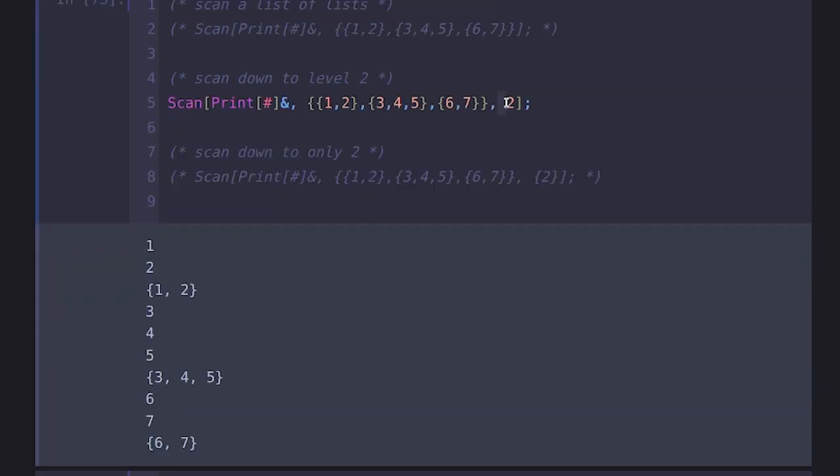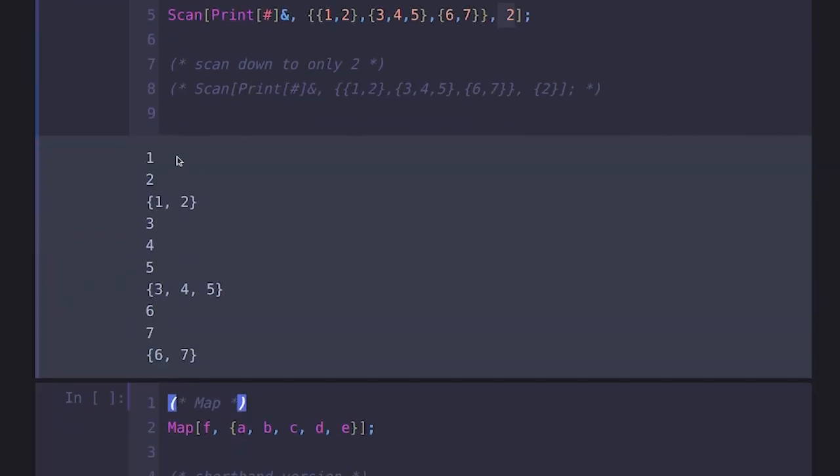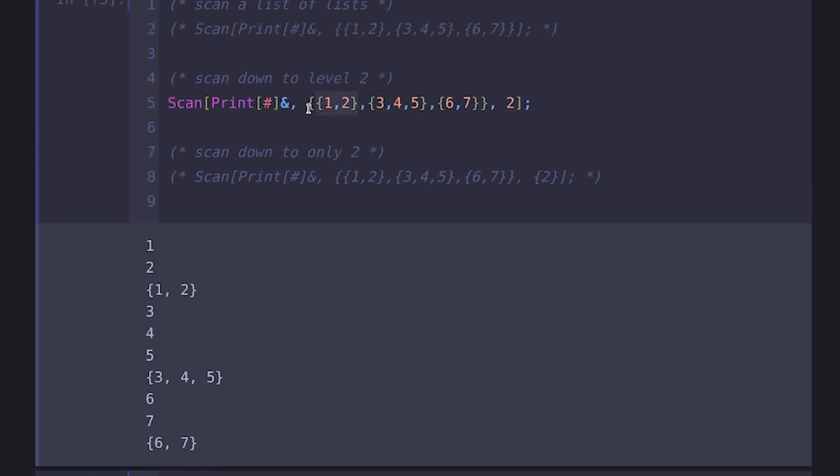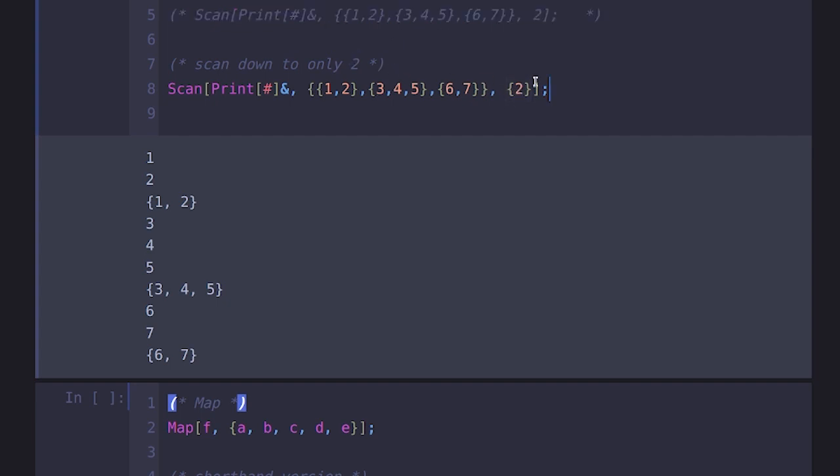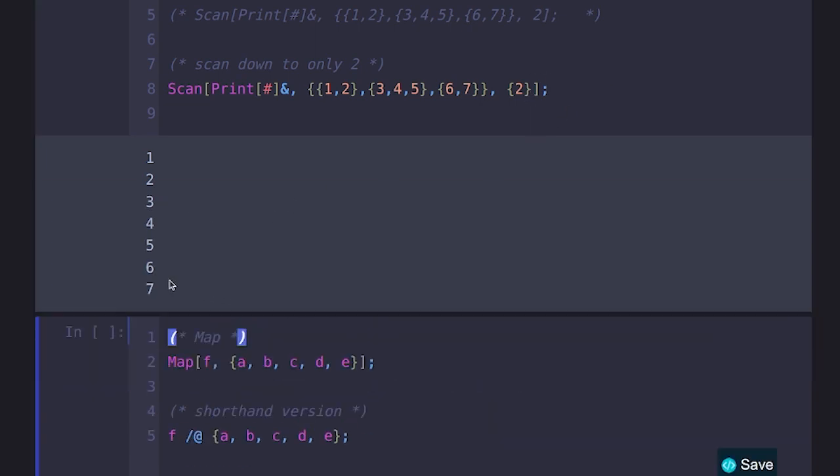So in this case, if we provided just an integer value, we can see that scan applies the function to each of the items inside the inner list, and then the whole inner list, 1, 2, and then 1 and 2 as the list. So in this case, it is said that it scans down to level 2. But if we want it to scan only to level 2, we can put curly brackets around the level definition. And in this case, it will apply this function only to the innermost items, like so.